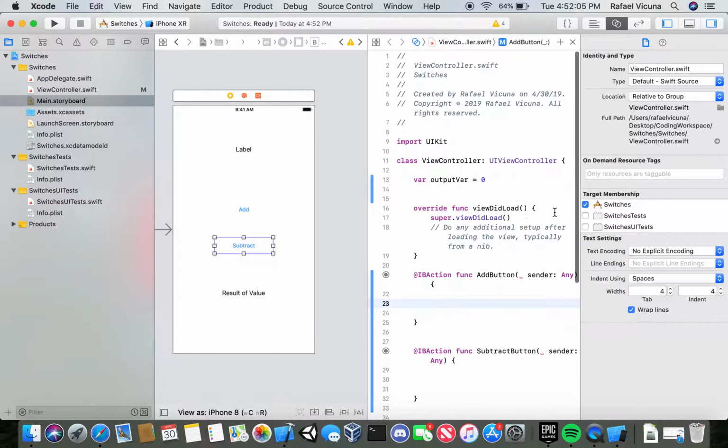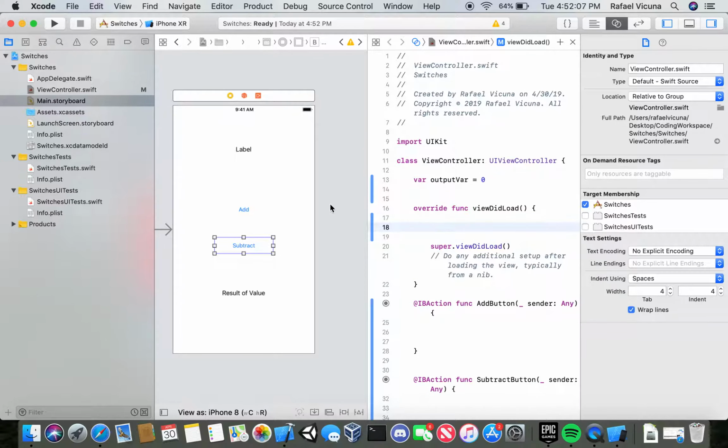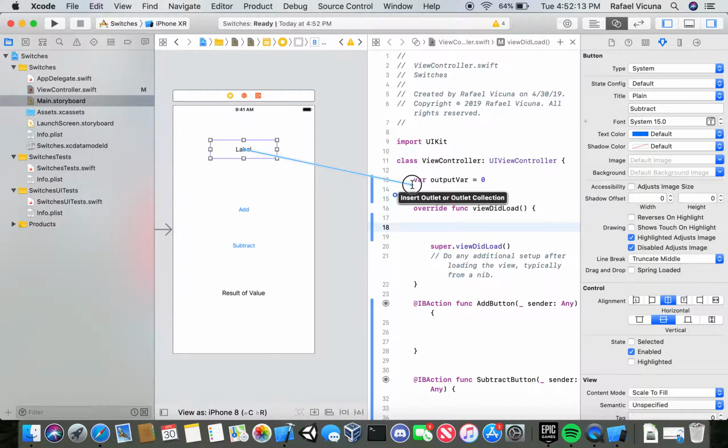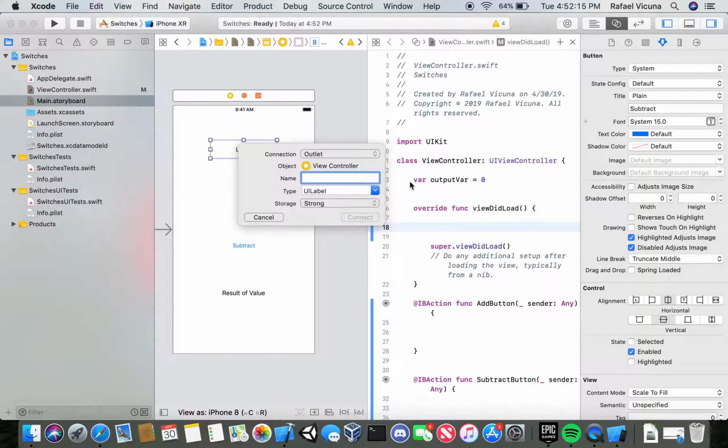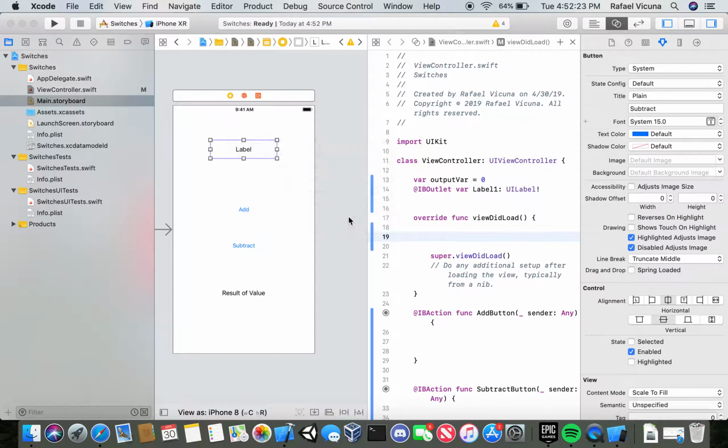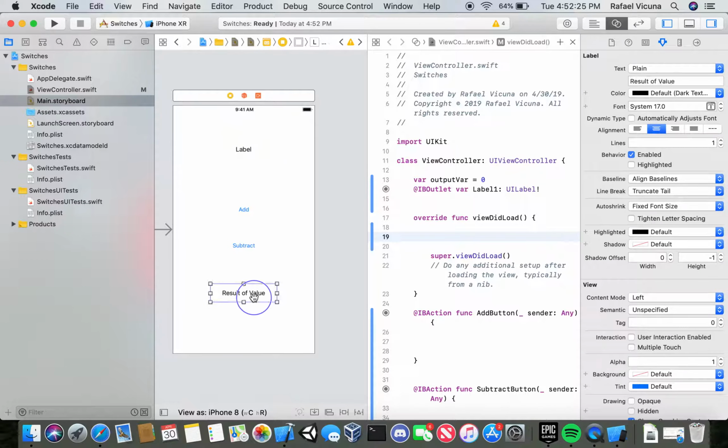Now let's go to our viewDidLoad, and this will be where we put our labels later. We'll first have to declare the two labels. So the connection is Outlet, type is UILabel, storage is Strong, and this label will be named label1. Do the same thing for the result of value label, which will be named label2.